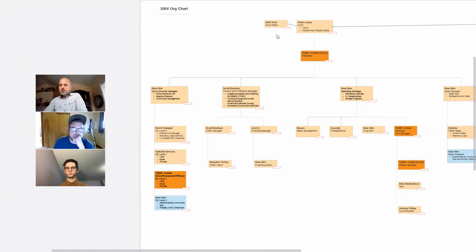Holly is Pedro's. And I was in a temporary seat of integrator. Integrator is a term from the EOS model. You can think of it as director of operations, COO, whatever the title is. And then underneath there, we had the different silos of the business. For Pedro's, it was CE, which is customer experience. And then they had product delivery, which for him was Crush It With Challenges and coaching. And then they had marketing and sales.